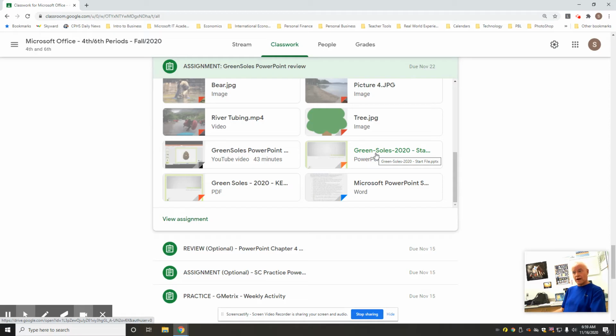All right, here's the GreenSoles PowerPoint file. That is your start file. Here's the PDF file for GreenSoles. This is the key. So when you're done with the PowerPoint, you can at least review the PDF file and its formatting. It doesn't have any animation in it or transitions or special features or anything like that, but you can at least check your final result of your PowerPoint file against that PDF key. Then finally, this Microsoft PowerPoint Specialist Review is the instructions for the project. So a lot of stuff to download.